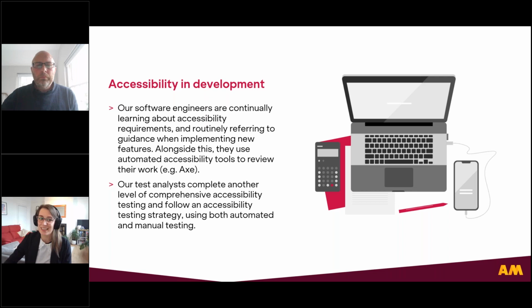How do we tackle accessibility in our development process? Our software engineers are continually learning about accessibility requirements and routinely referring to guidance when implementing new features. Alongside this, they're using automated accessibility tools to review their work, such as a tool called Axe. Our test analysts complete a whole other level of comprehensive accessibility testing and follow a very rigorous accessibility testing strategy, and that uses both automated and manual testing.